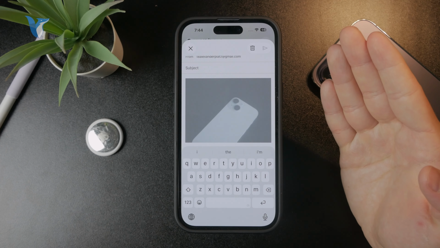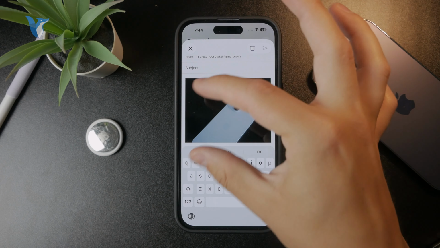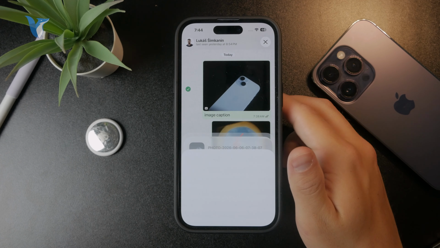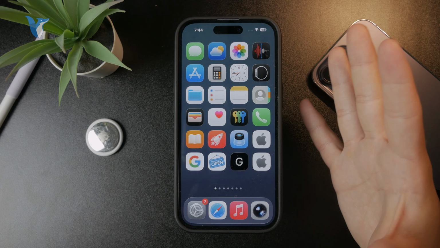So you can use it this way and grab the image from WhatsApp and directly import it to email and send it as an attachment. So that's something that you can definitely do. I hope that I was able to guide you through the way it works.